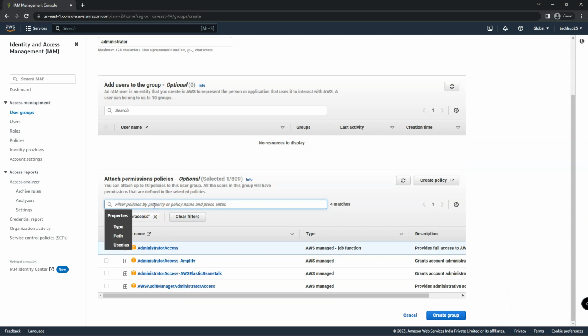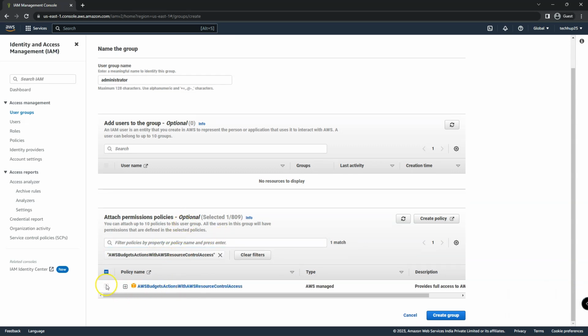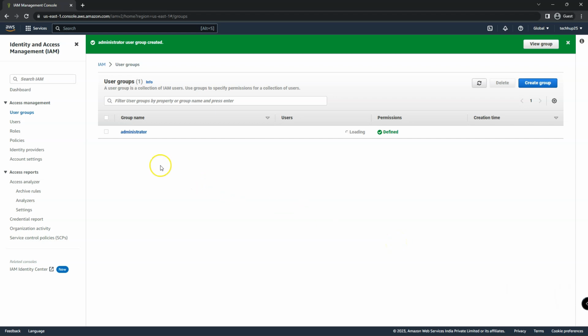Next I want to look for the AWS budget action with AWS resource control policy. So let me look for this. Okay, yeah, here it goes. So just select this policy and then proceed to create the group. Now this group is created. Now what we'll do is create a user and attach this group name to that particular user.